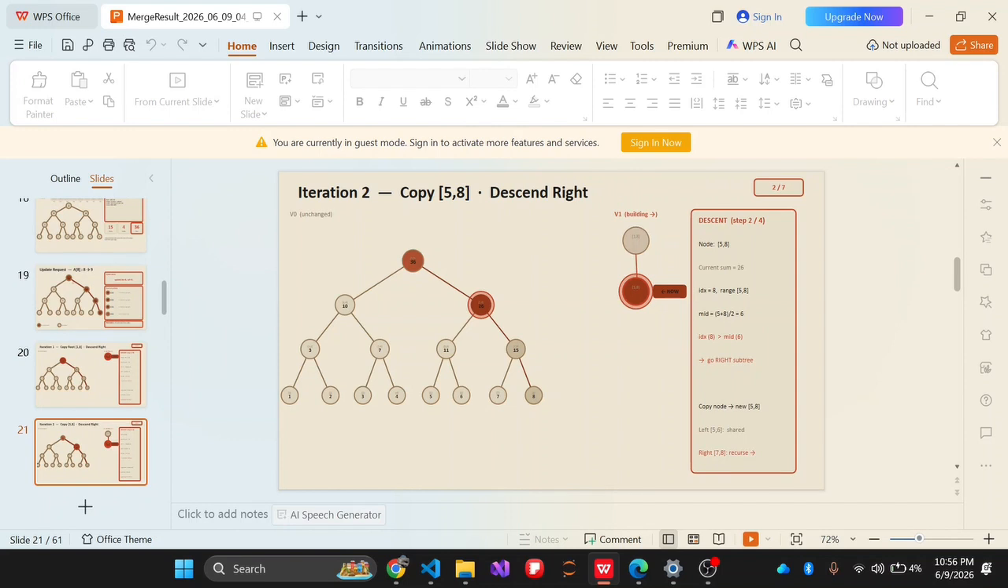We are now at 5 8. Now the sum is 26. Again we allocate a new node, since index 8 is in the right half. So 5 comma 6 is shared, and we recurse right into 7 comma 8.